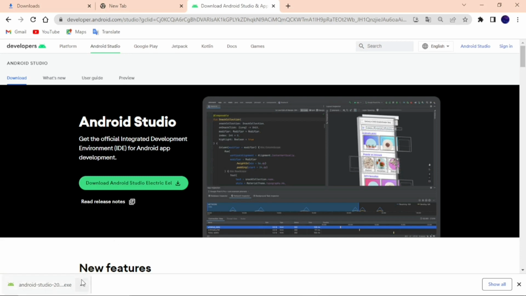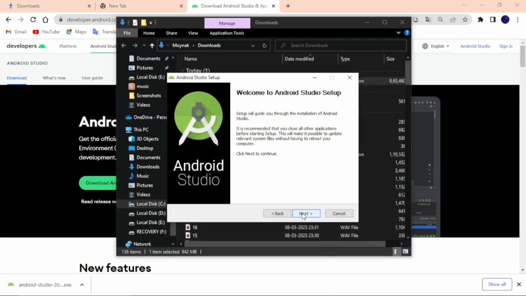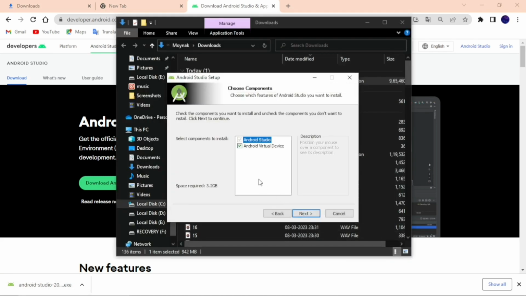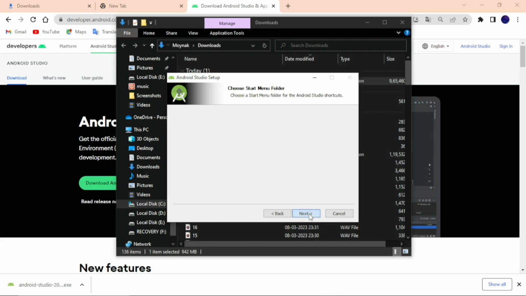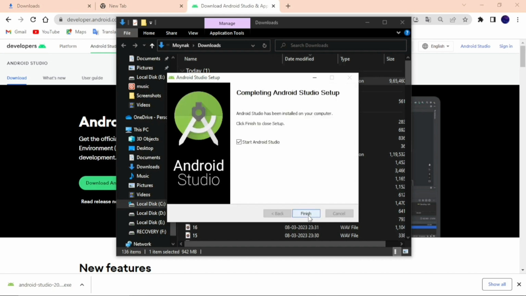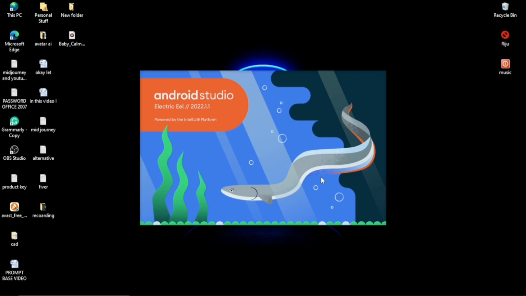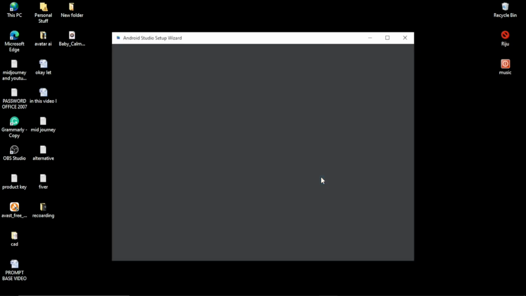When it downloads, we need to open the app. Here, I will click on Next and untick the Android virtual device because I want to test the app on my own phone. So I will untick it. I will click on Next and then click Finish after the installation is complete. Now we will launch it.